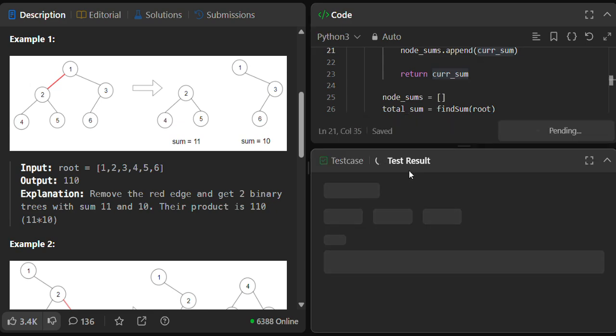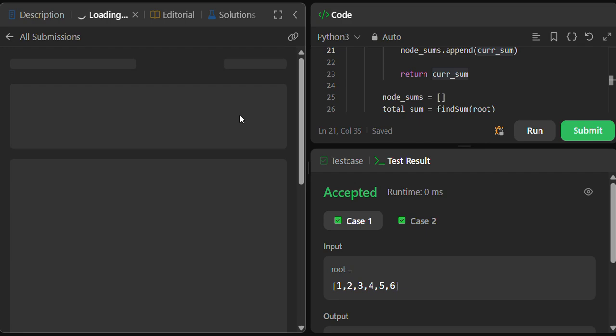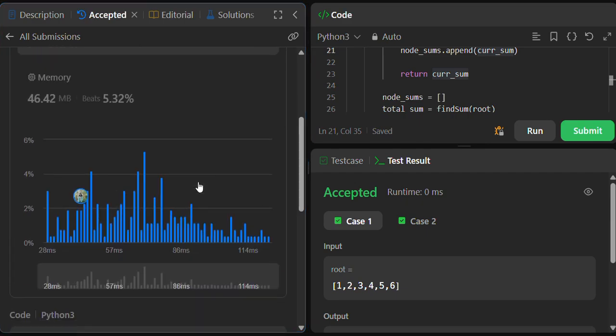Now run the code. Well, it's running. Now submit. Yeah, so our code is running good.